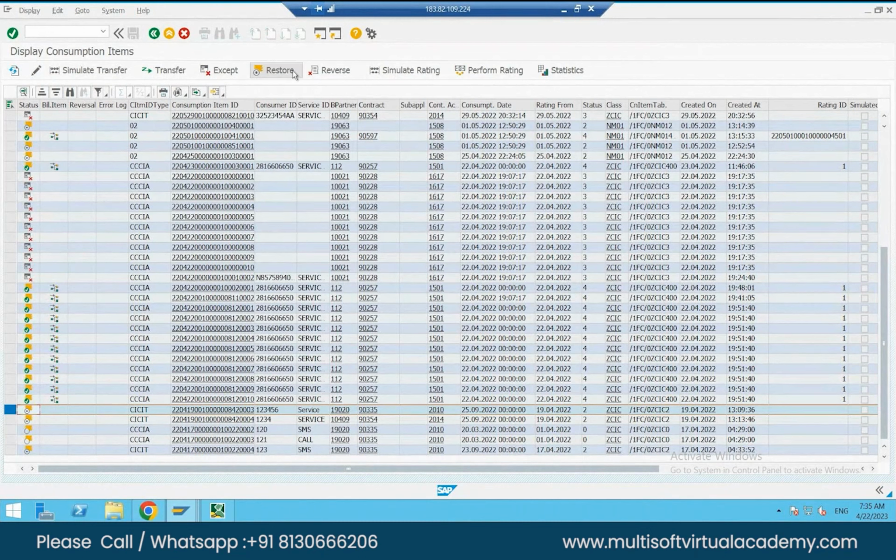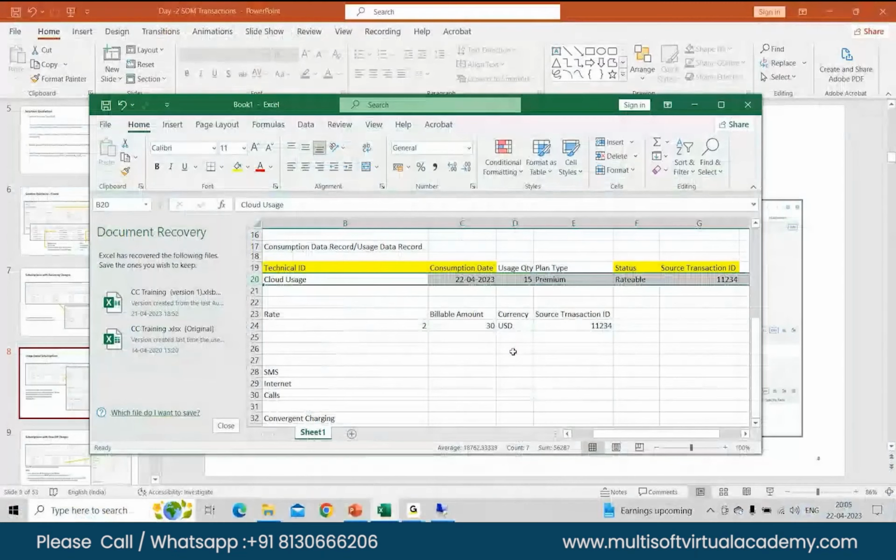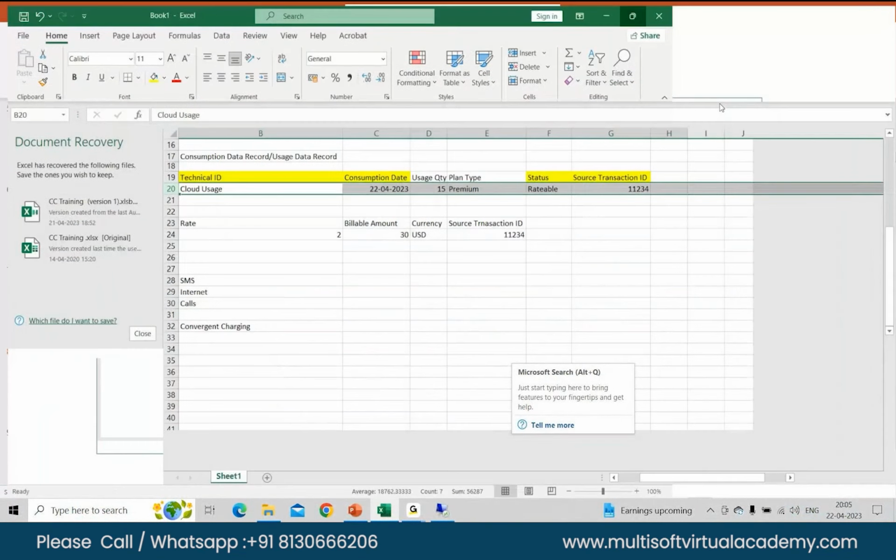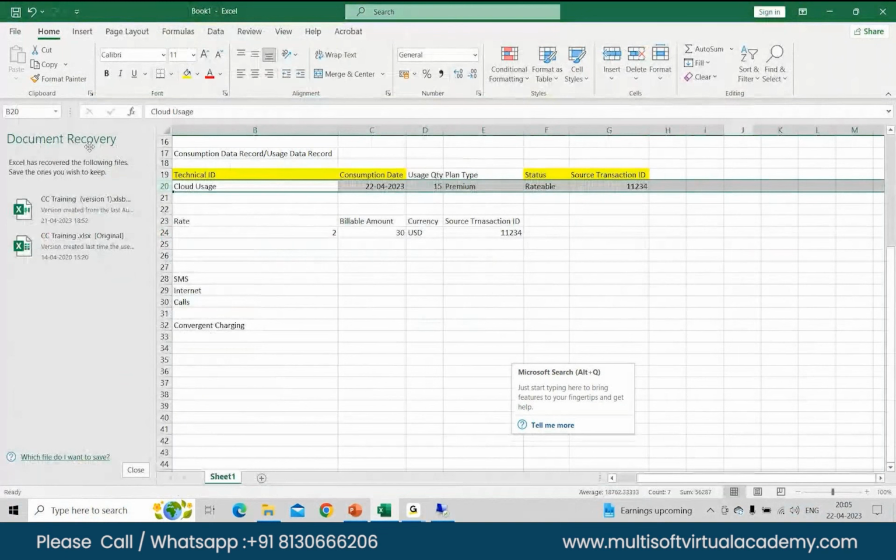There are lots of background jobs you can set up for rating, invoicing, even contracts getting replicated. Let's say some of your contracts fail during creation.